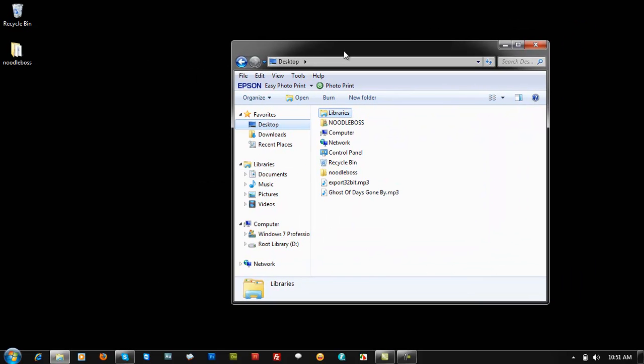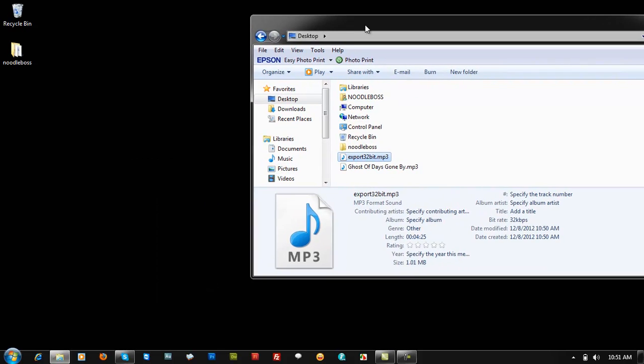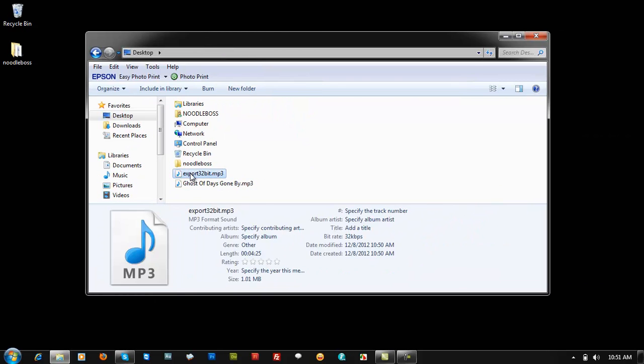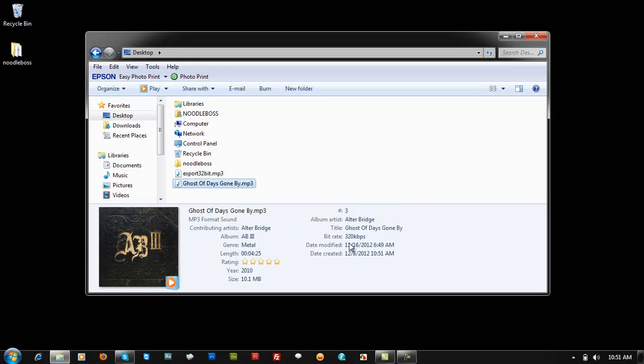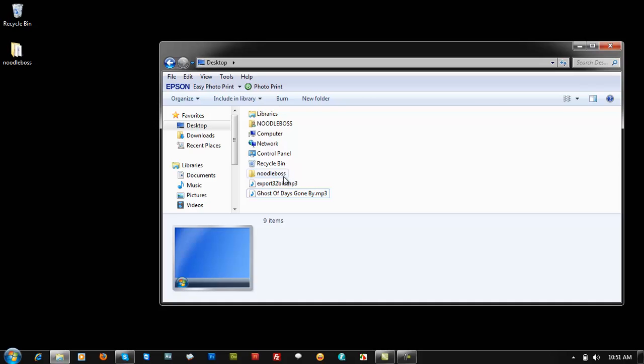Go to your desktop and click on the export file. Take a look at the details right here. Let me pull this so you can see. All right, so again, you highlighted the export file. That's the one that we created, 32-bit. Look up for the field that says bitrate. Here, it says 32. All right, so you've made changes already. This was the original file. Take a look at the bitrate. It was 320. So that's the only thing that you have to do to make adjustments on a bitrate.